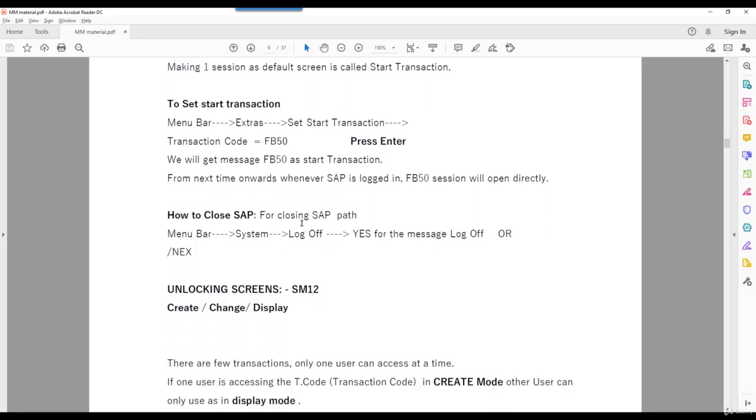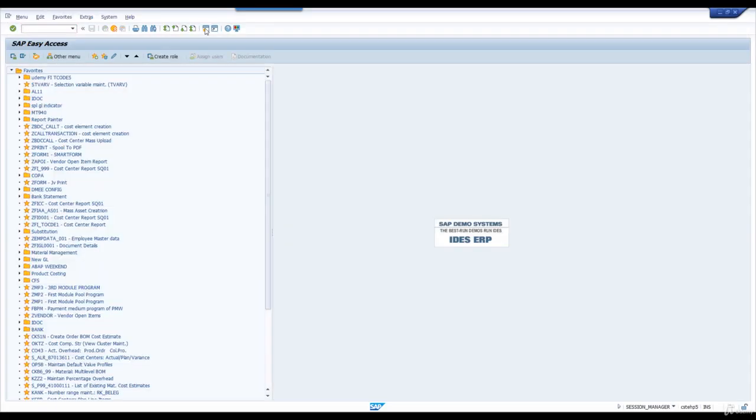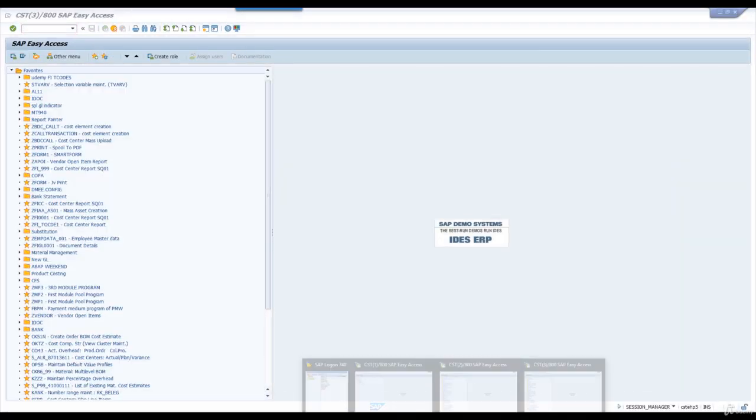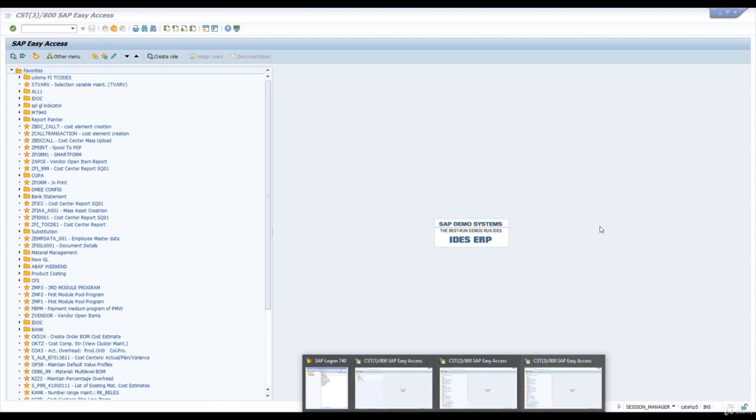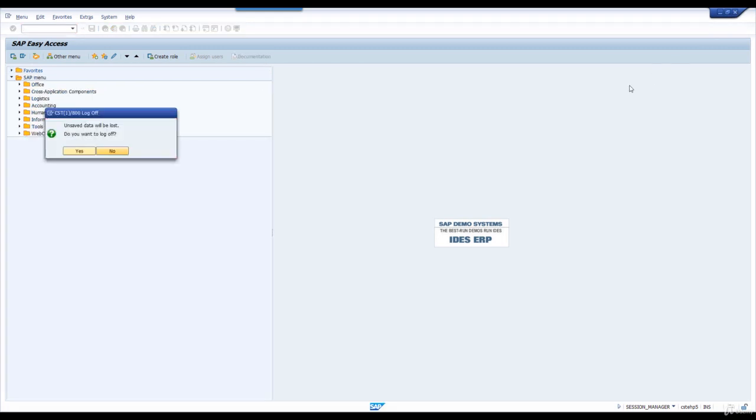Now, how to close SAP. For closing SAP, see, right now I opened one window. I am going to open another two windows. This is the third window. 1, 2, 3. If you want to close, you can close like this. 2, 3. This is the last window. You are going to get this: do you want to log off? If you click on Yes, you are going to log off from the system.